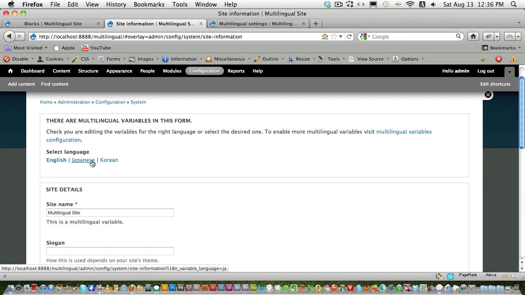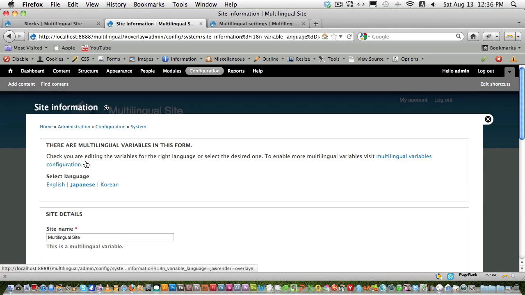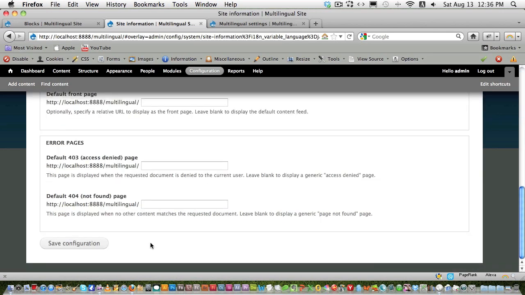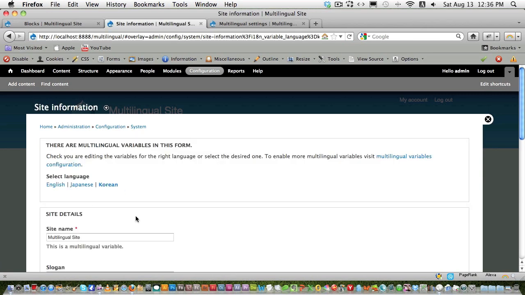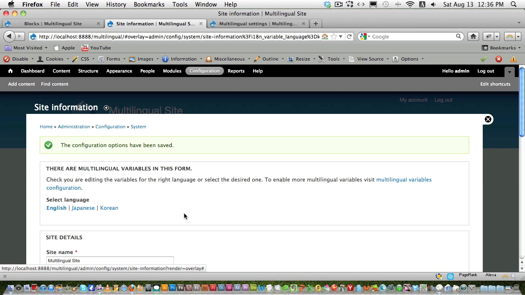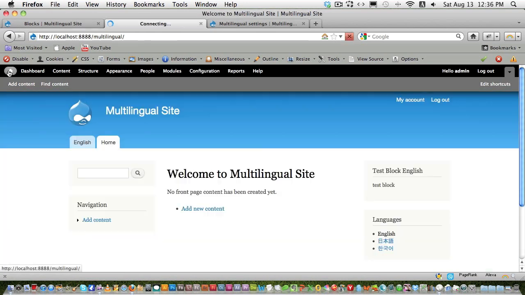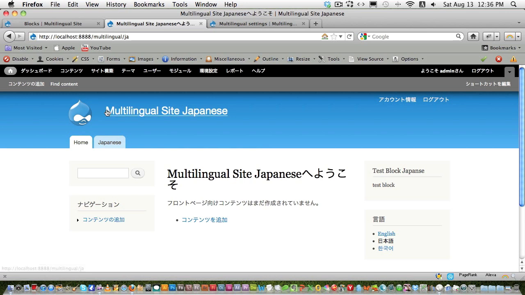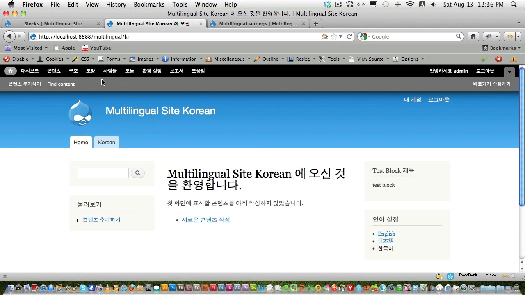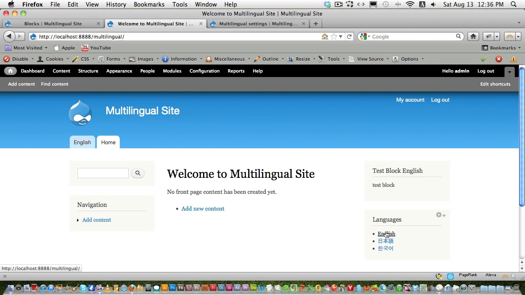language for each site name. So now it's in English. For Japanese, let's say multilingual site Japanese and click save configurations, and for Korean let's say multilingual site Korean and click save configurations. And now when we go back to the home page, we are in the English page and it says multilingual site, and when we go back to the Japanese page, it now says multilingual site Japanese, and when we are in Korean it says multilingual site Korean.